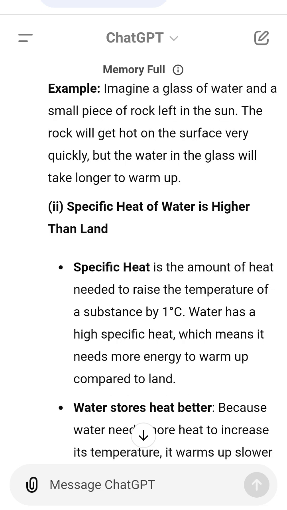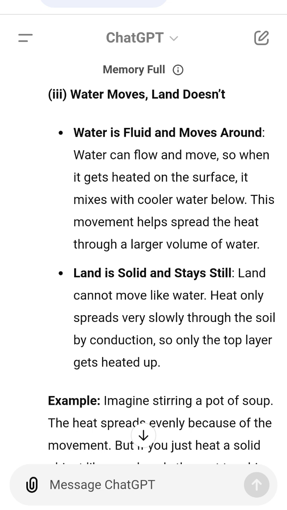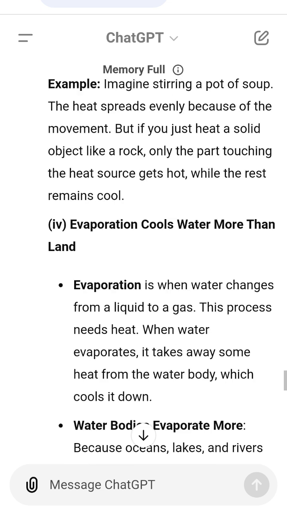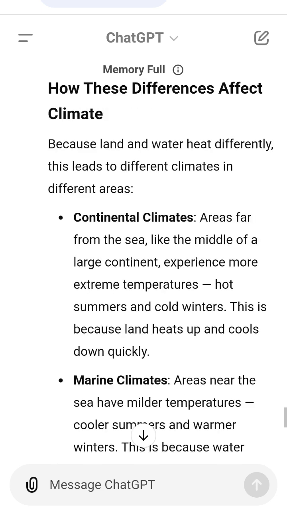Additional simplified points. Land versus water heating. Water acts like a big heat storage, slowly warming up and cooling down, while land reacts quickly, getting hot or cold much faster. Day and night temperature changes. Over land, temperatures can change a lot from day to night because land loses heat quickly. Over water, temperatures stay more stable because water retains heat.